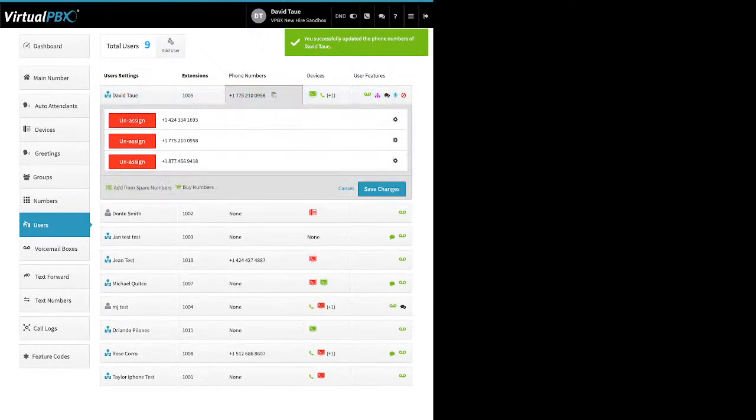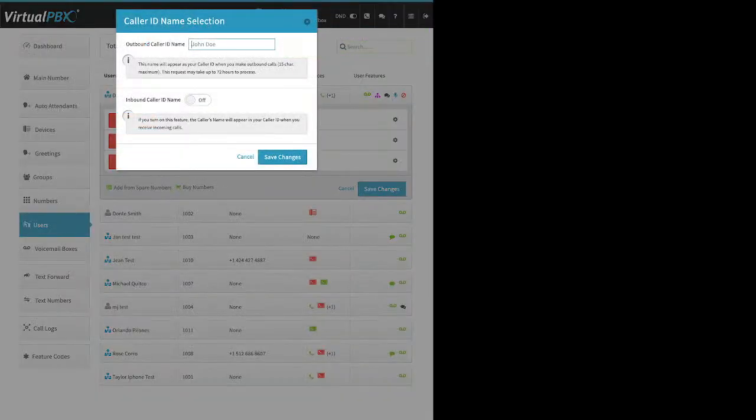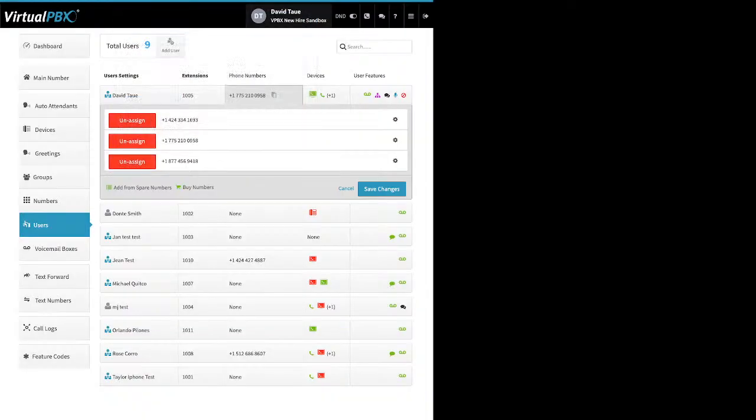Now, over here to the right, you have a little gear icon. You can update the caller ID for each phone number. So you can set outbound CNAM information, and you can turn on the ability to accept inbound CNAM information, so that the name information shows up on your staff members' phones.